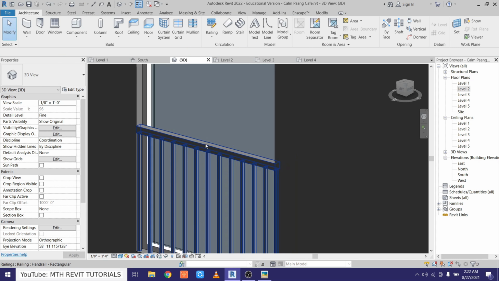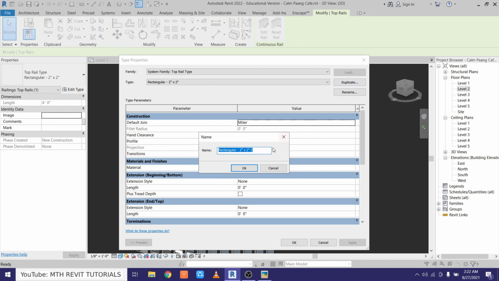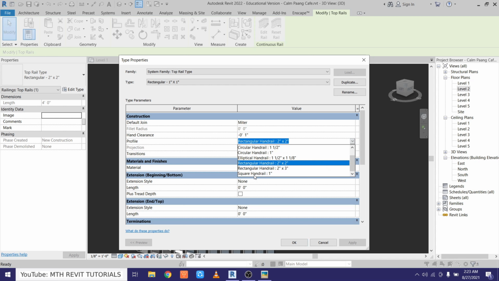Now we want to replace this top rail with the same size as the balusters, so we can just hit tab key to select the top rail and then unpin, edit type, duplicate. Let's call it 1 inch by 1 inch, which is the size of the balusters. Click OK, and then here in the profile we can just choose square handrail 1 inch.